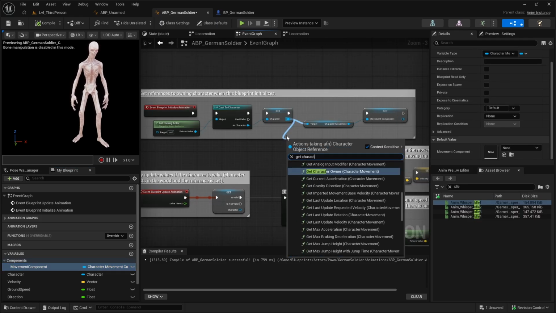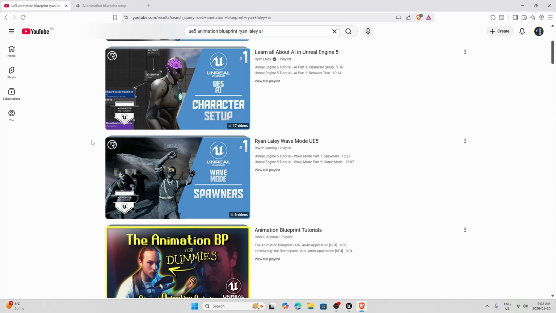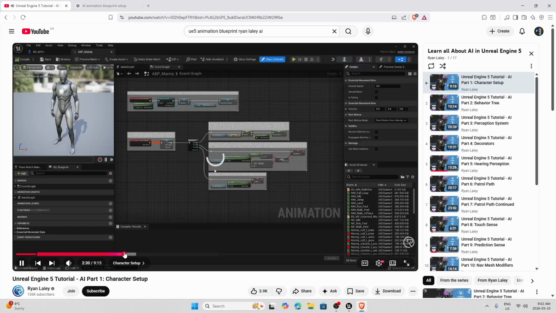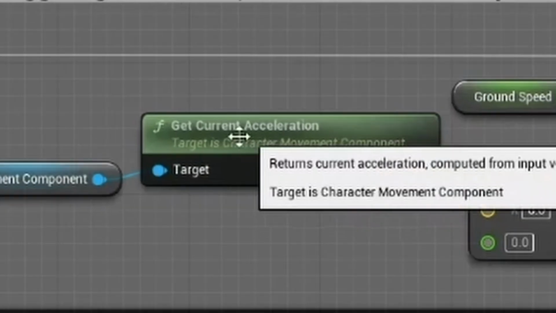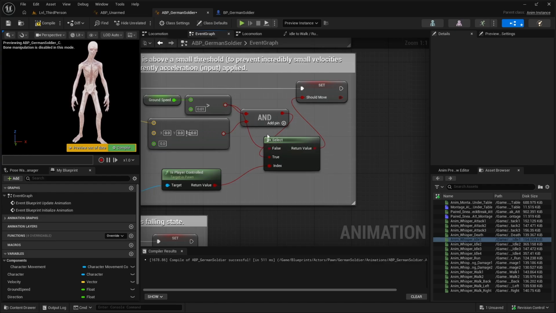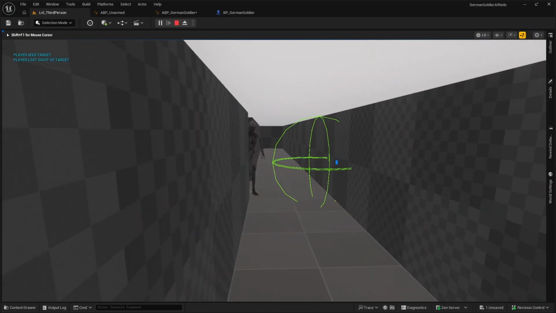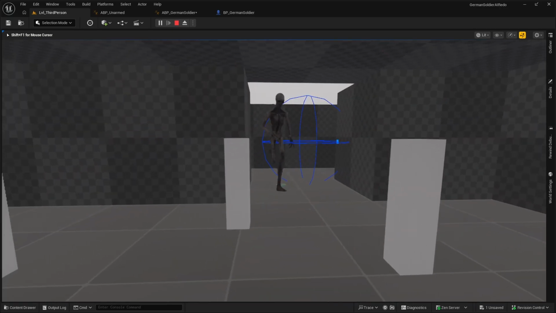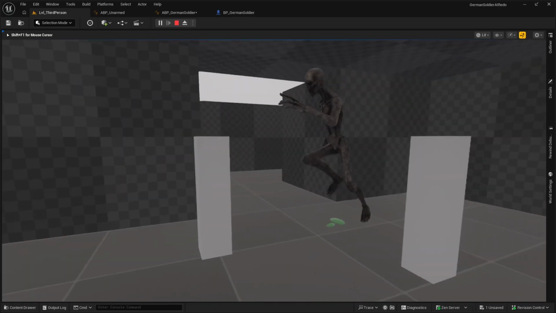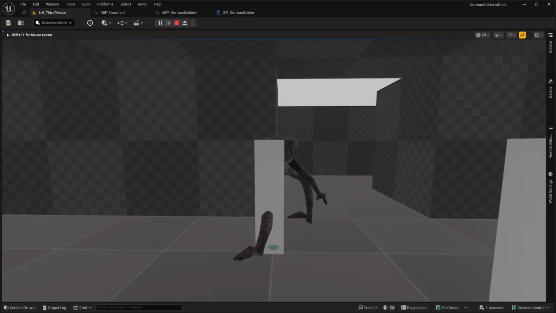After a bit of tinkering, I found the root cause. It turns out it was this node called get current acceleration. I'll highlight it in the video right now. Okay, and after I hooked it up and everything, it started working. He can now run. He looks a little bit odd, but the base works. This is a perfect foundation and he works. Kind of.